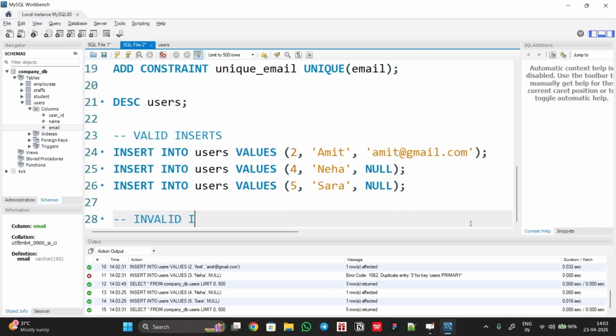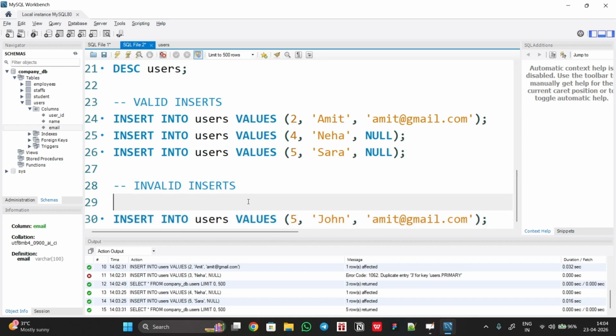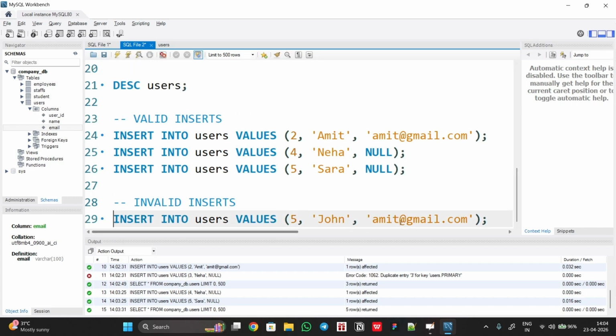Invalid inserts. So this is the invalid insert, and what is invalid here is the email. We are putting the same email again, and we know that email cannot be the same. It has to be unique everywhere. So let's try running this.